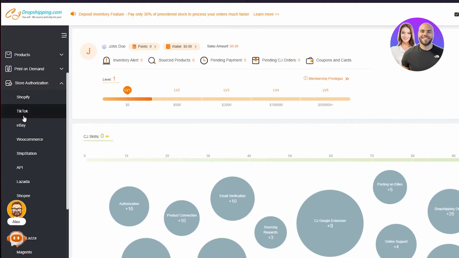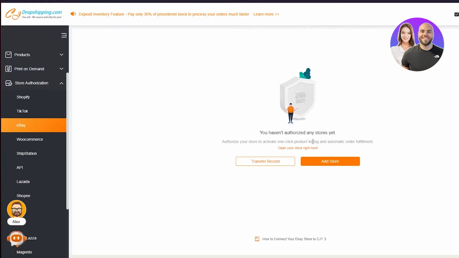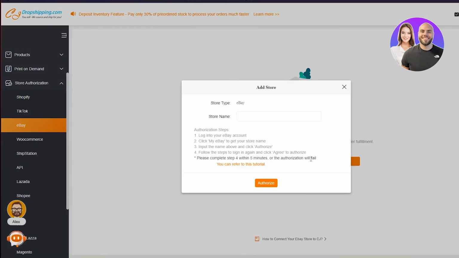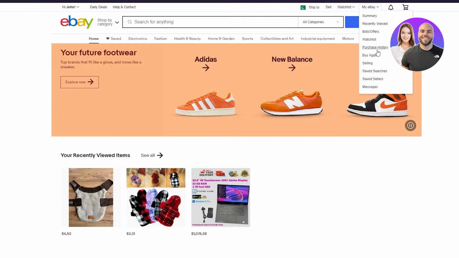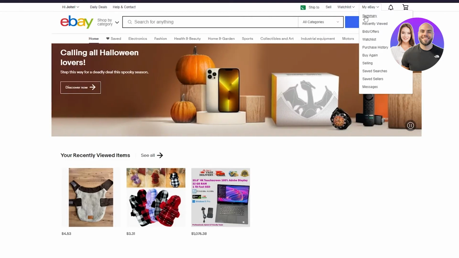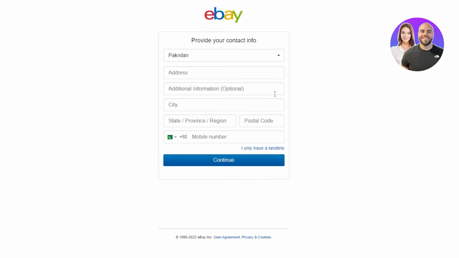And over here, you're going to see different stores like Shopify, TikTok, WooCommerce, ShipStation API. We're obviously going to want to go on eBay. And once we click on eBay, here it says add your store. So obviously we're going to click on add store, and we're going to put in our eBay store name. So we're just going to go on eBay, and you're going to go on My eBay, and you're going to click on summary. Obviously you're going to want to create an eBay store for yourself.